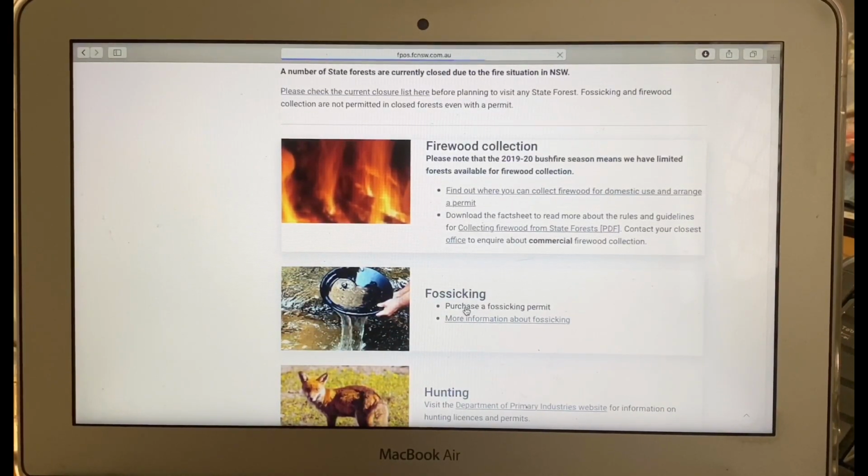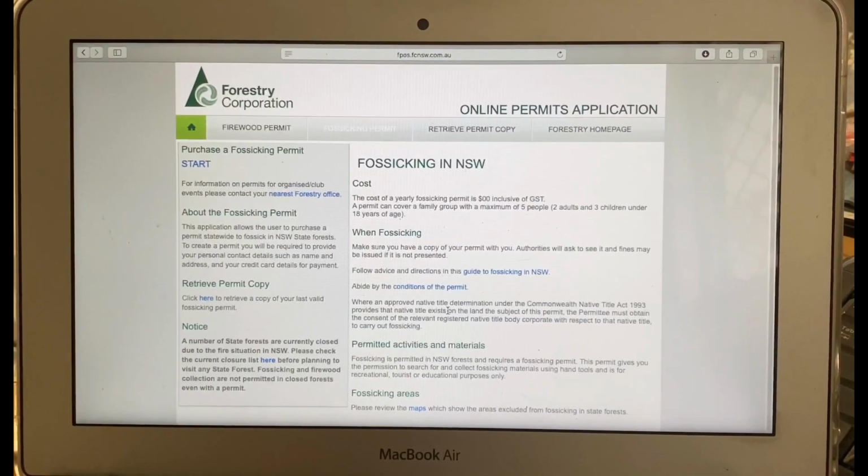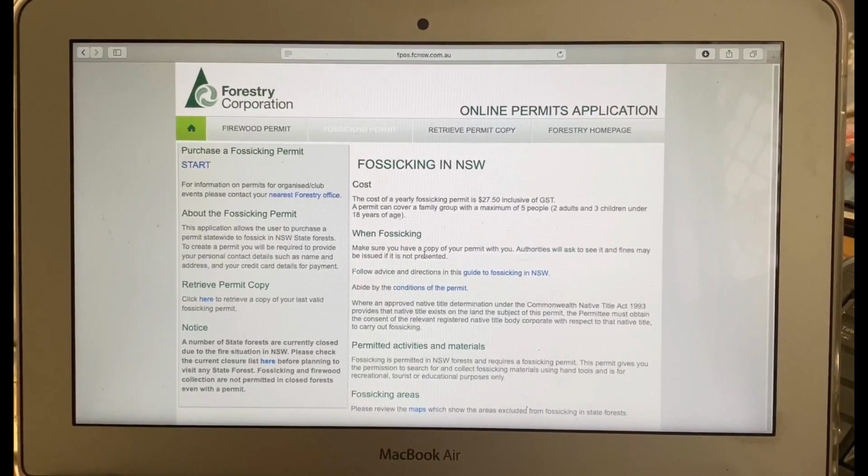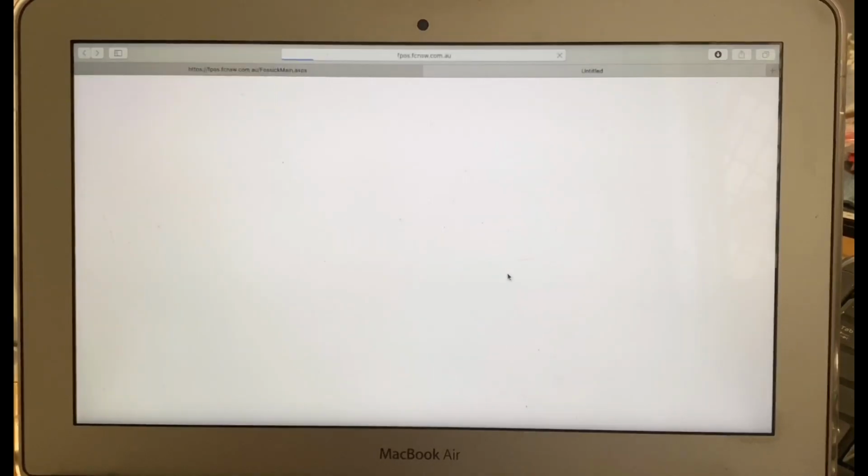If you click on the link to purchase a Fossicking permit, it will take you to the page that will inform you about the cost of the permit and to follow the advice and directions in this guide to Fossicking in New South Wales.